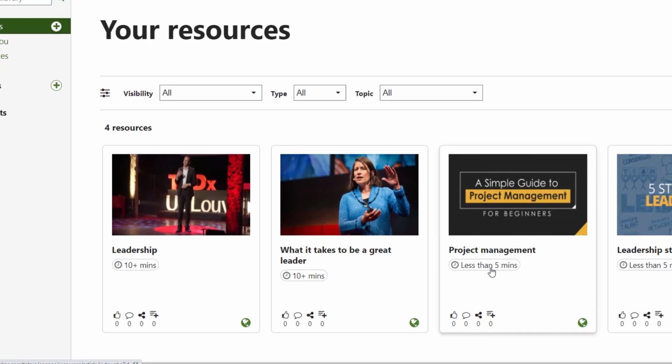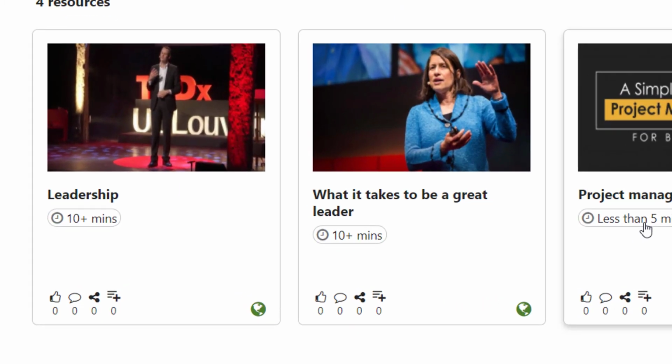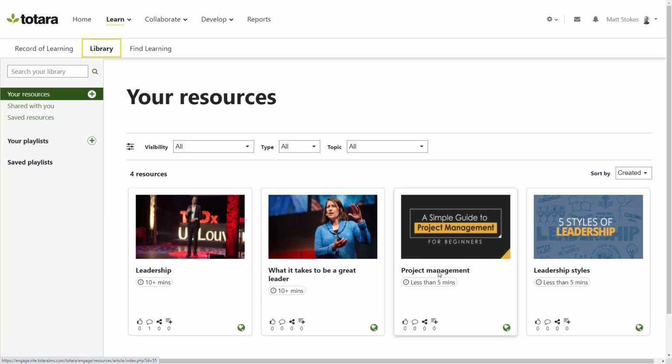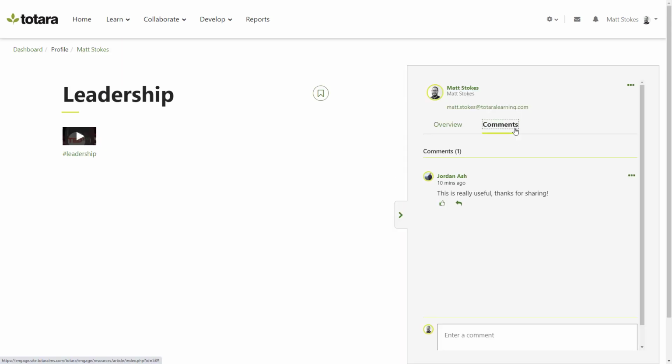On the resource card, you'll quickly be able to see if the resource is being used by other people, as you can see how many people have liked, commented on, shared with other learners or to workspaces, and if the resource has been added to any playlists. You'll notice that your colleagues can then easily comment on the resource, so that you can have a debate or question anything concerning the resource.